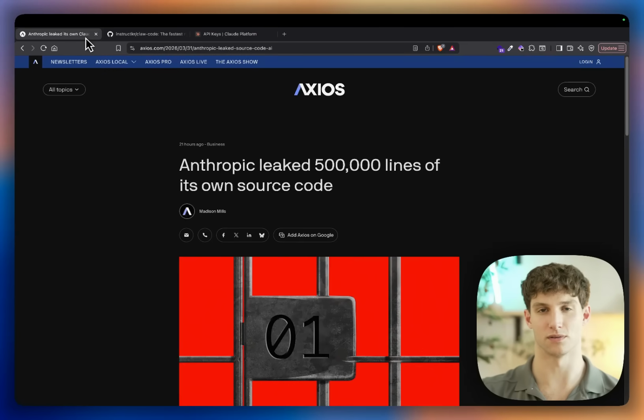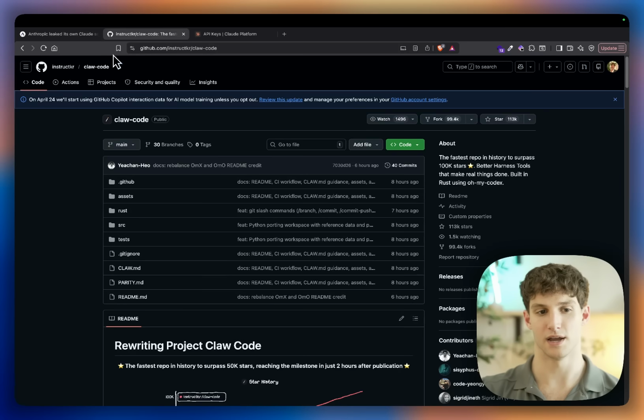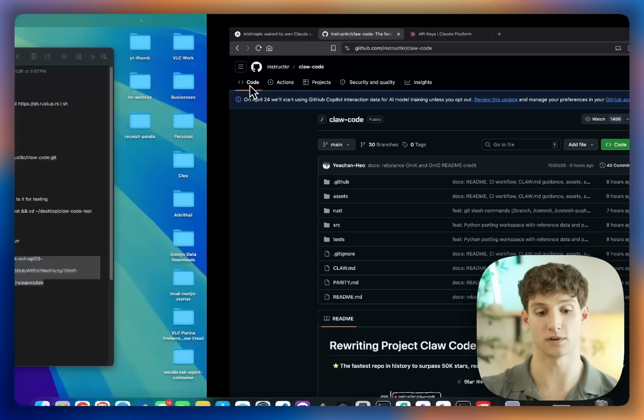So Anthropic just had all of its source code for Claude Code released, and developers have already taken to GitHub to create open-sourced, clean-roomed replicas of this agent harness. So we have one here called Claude Code, and in this video I'm going to show you how to install this yourself and run it. So if you want to run this, you can.